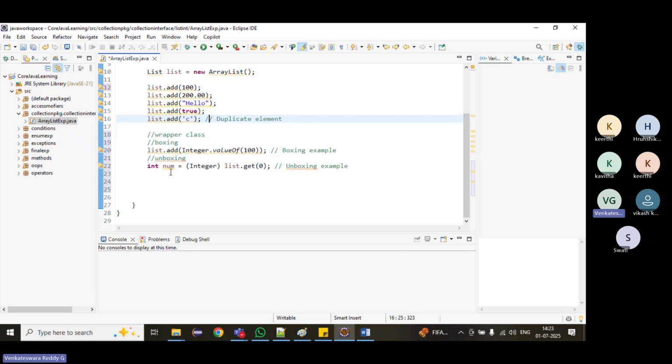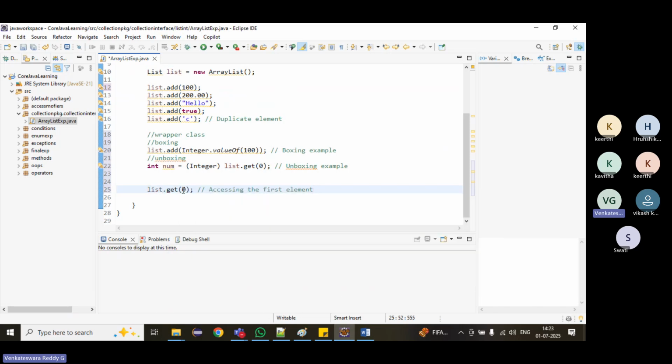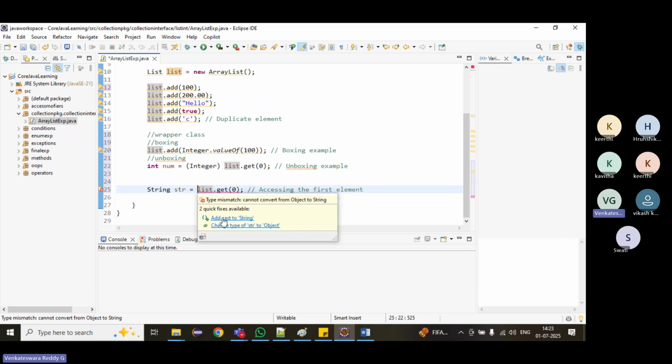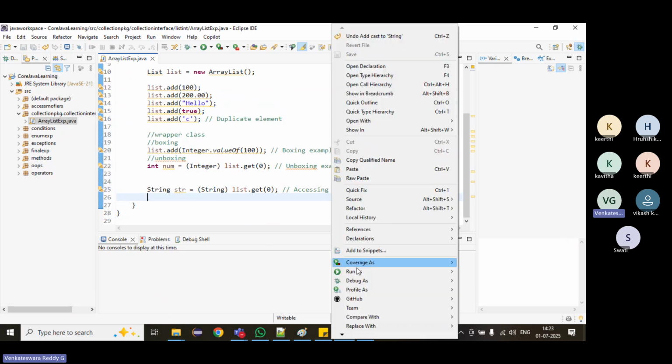Now the problem is you got a list. How should I know the first place is an integer, the second place is a float, then a string? We don't know. The first issue is if you try to access the data at index 0, I am thinking it is a string. First thing is we have to typecast. So I am typecasting to string.